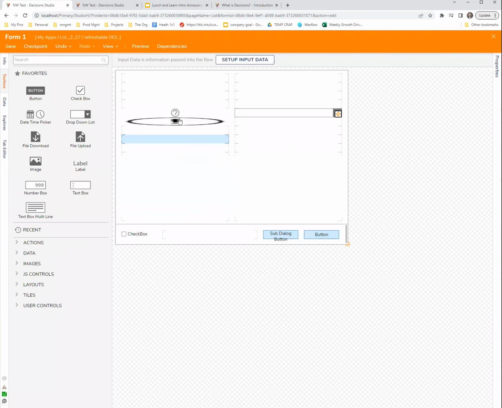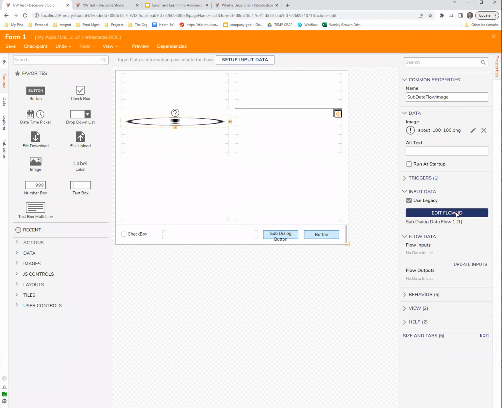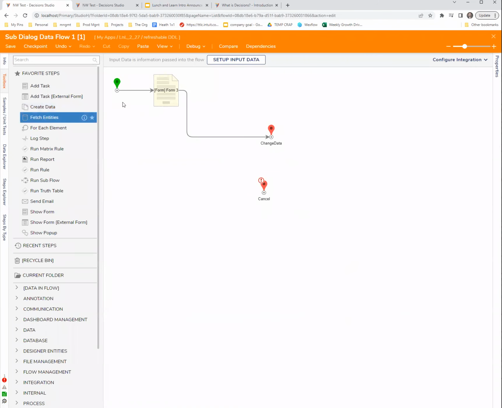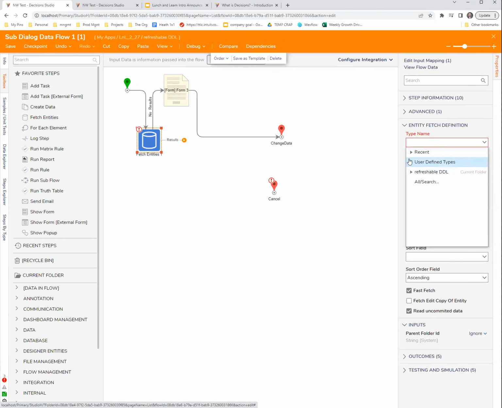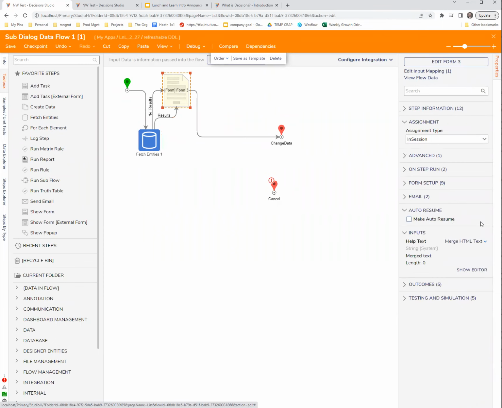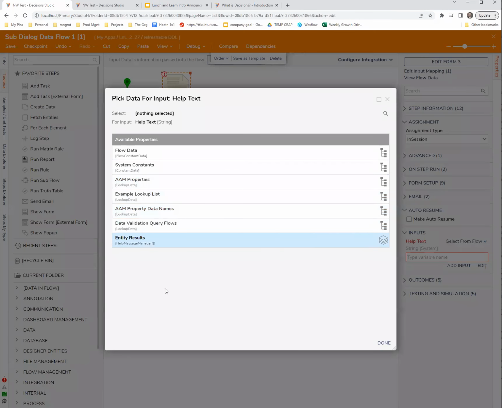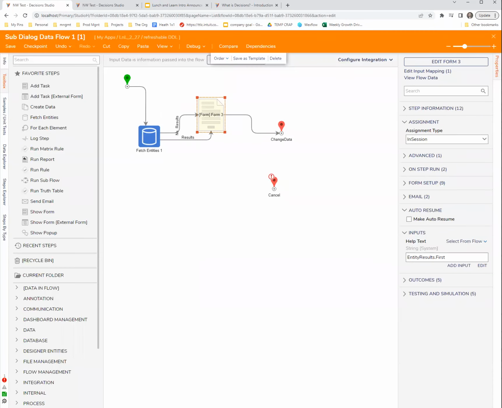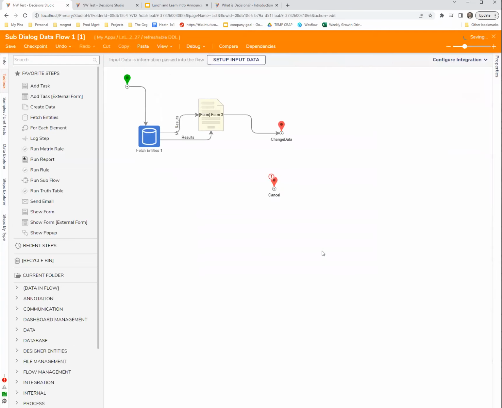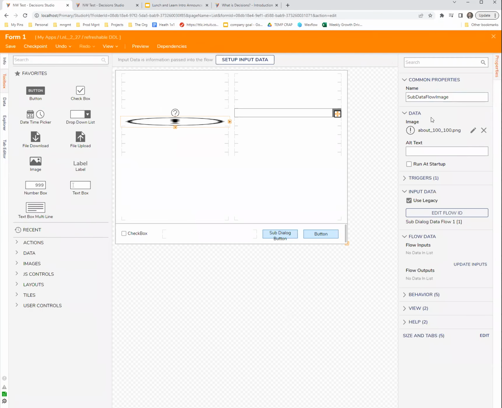My form, and in my sub dialog, fetch entities. I'm just gonna go to recent here and find that thing I just created, help message manager. Come on, help message manager. And I'm just gonna pass the first result in here. Results first. Of course, you need to subflow this out and put an ID in, or have some code that you use to look it up yourself. Right.